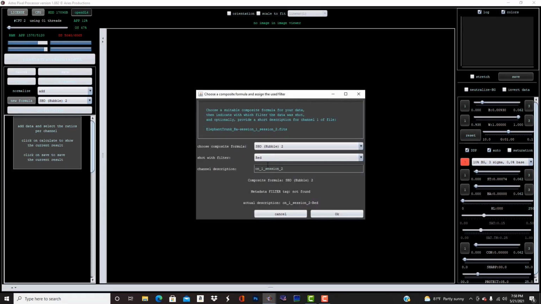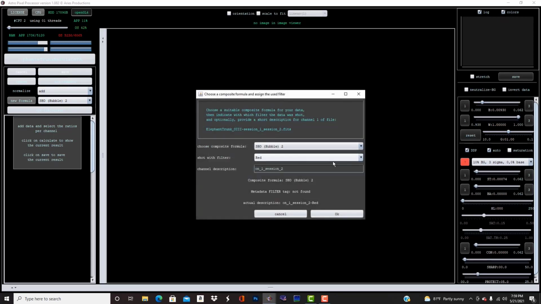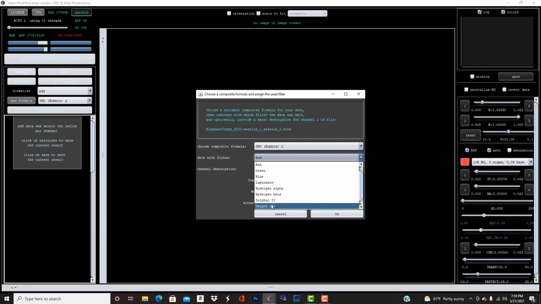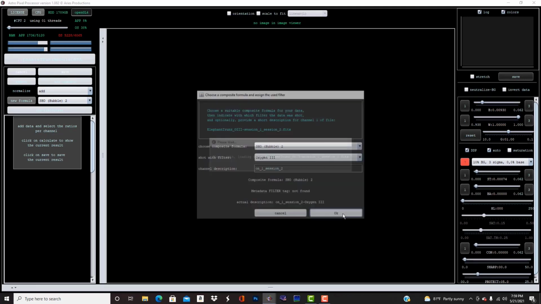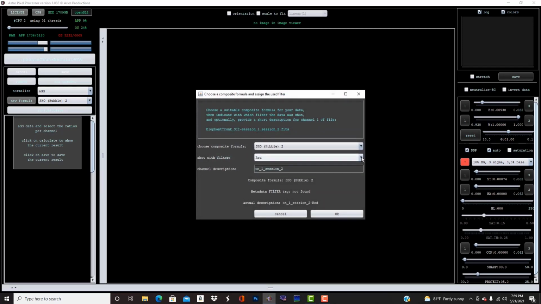Okay, so now this tells you right here, shot with the red. You're going to change this. This is the HA. We're going to change this to hydrogen alpha, and click OK. This is O3 here. We're going to change this from red to oxygen 3. Click OK. Here it says S2. We're going to change that from red to sulfur 2.